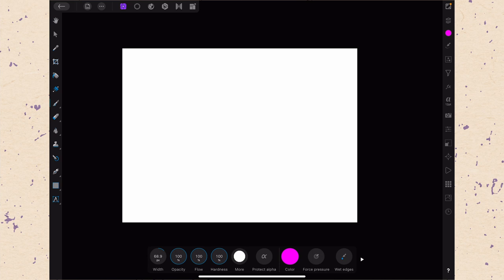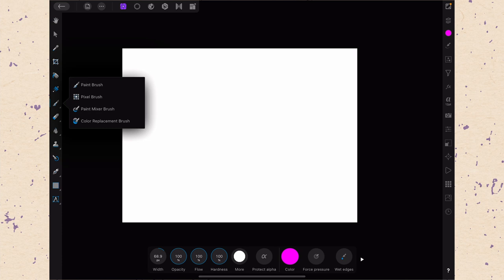Now, you might notice that this is the first tool we have looked at that has a little arrow in the bottom right-hand corner, which indicates that there are more tools here than what we can see. If we tap on it a second time, we will see all the tools in this group. Besides the paintbrush, we also have the pixel brush, the paint mixer brush, and the color replacement brush. Today we are only looking at the paintbrush tool, but we will look at the other ones another time.